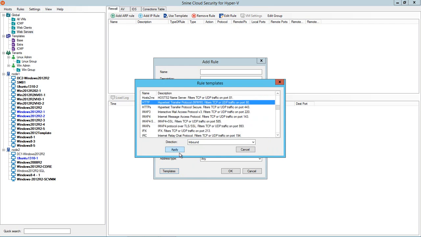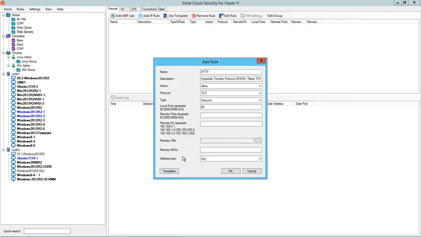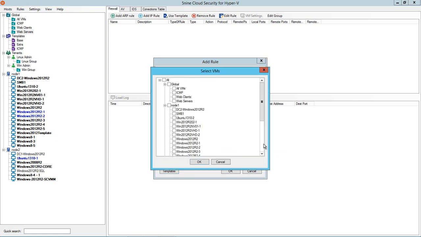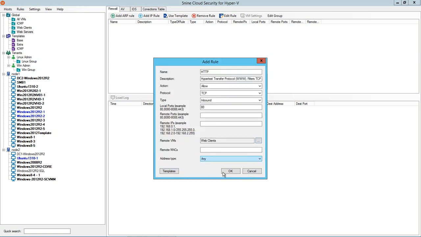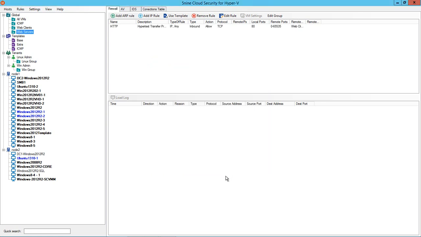So right here I'm allowing HTTP traffic, and direction is going to be inbound, and as remote virtual machines I'm going to select Web Client Security Group as a destination. This really helps to configure firewall rules much faster, and the configuration between groups of virtual machines becomes a very easy process. So let's do that right here. And right now we just allowed a web service to receive traffic from web clients virtual machines, and web clients can send HTTP traffic to any web server on port 80.